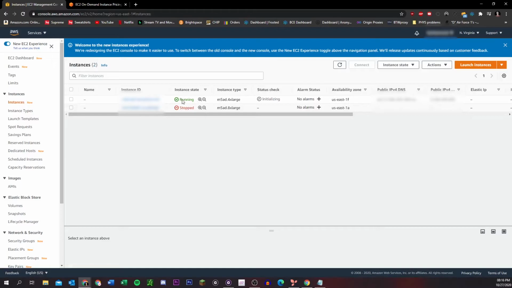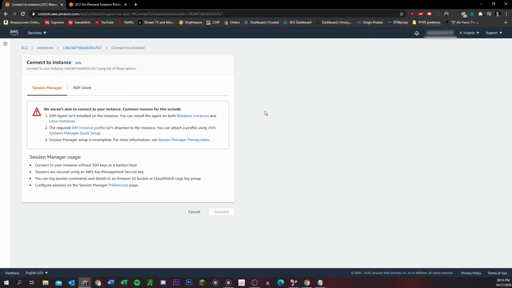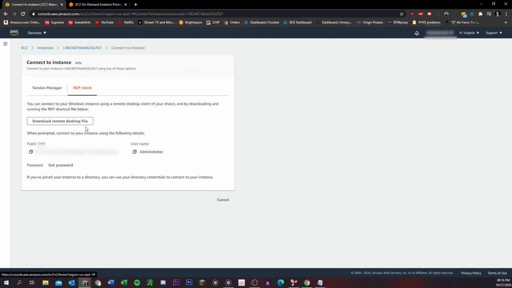You can go back, right click, and click connect. Now you're going to need to download the remote desktop file. Windows already has something built in to open these things, but if you're on a Mac, you'll have to download a separate app, which I'll put in the description, and then it will work.